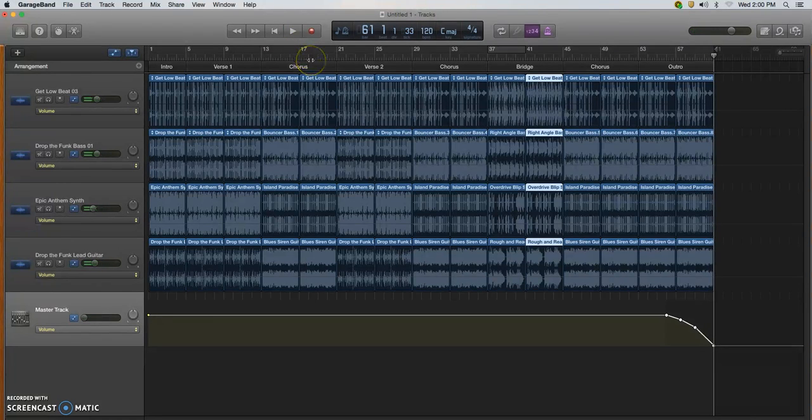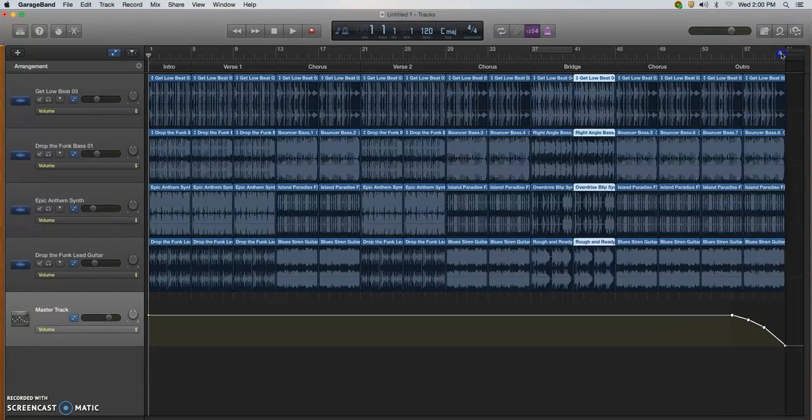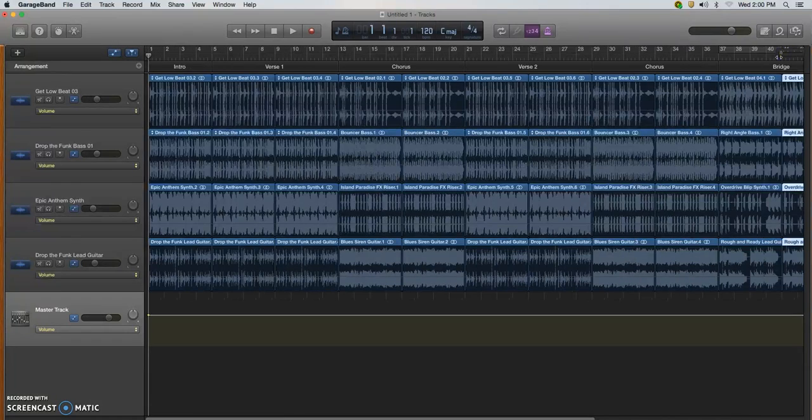So now we have a fade out to the end, which is a much nicer way to end the song than have it end so abruptly. Now, if we want to add a fade in at the beginning, it's not quite as easy as the fade out, but I am going to show you how to do that. So I'm going to hit the return key to send my playhead back to the beginning, and I'm going to go over here to my zoom, and I'm going to zoom in a little bit.